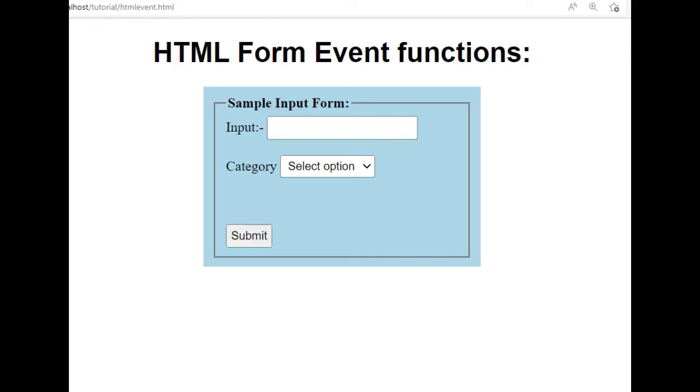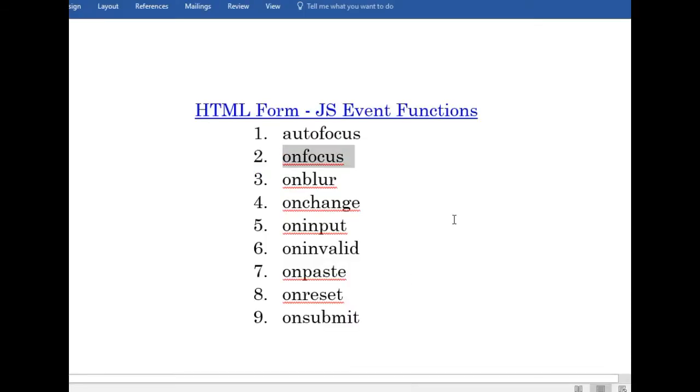Welcome. In this video, I will show you some JavaScript event functions which are being used with the HTML form to enhance the user experience and ensure the correct form of data is being processed. These are some event functions I will discuss: autofocus, onfocus, onblur, onchange, oninput, oninvalid, onpaste, onreset, and onsubmit. I will show you these functions one by one with examples.